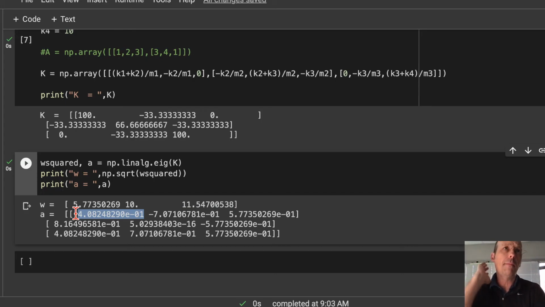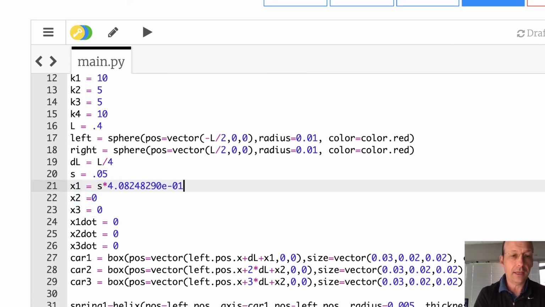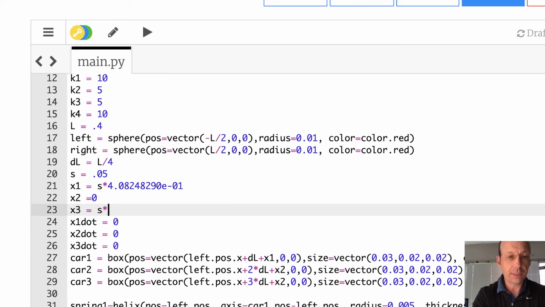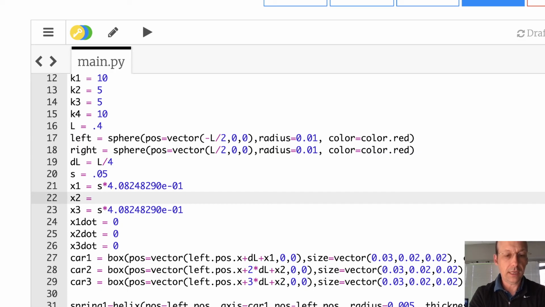And that's why I'm going to multiply it by the value of s, because these are normalized eigenvectors, so they have a magnitude of 1, and I don't want 1. It's too big. Okay, so that's going to be x1, x2, x3. So let's copy that, go back over here. x1 is s times that, and then this one is also s times that. And then this one's that. Okay, let's see if this runs.